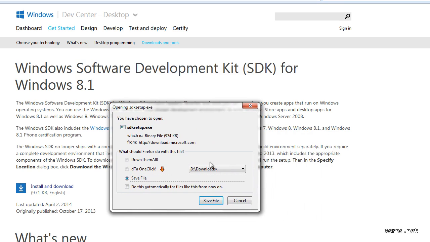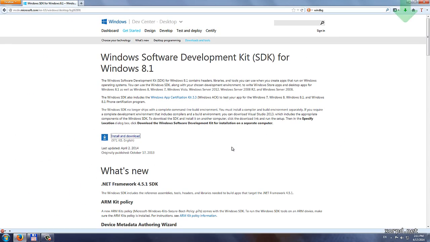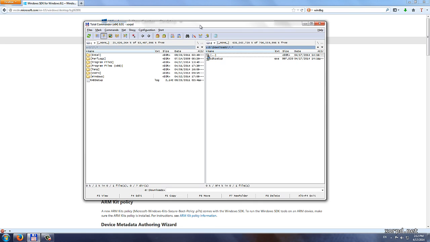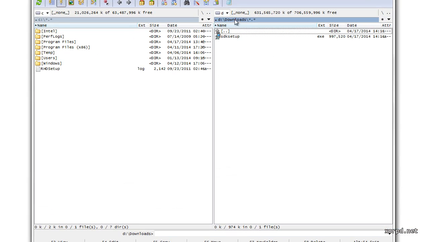I'm going to save the file, and the download has finished. I can find the file inside the downloads. You might be wondering how come the file has downloaded so fast. That is because this is just a stub, which means that this is a setup file which is going to download everything itself. Let's run this file.